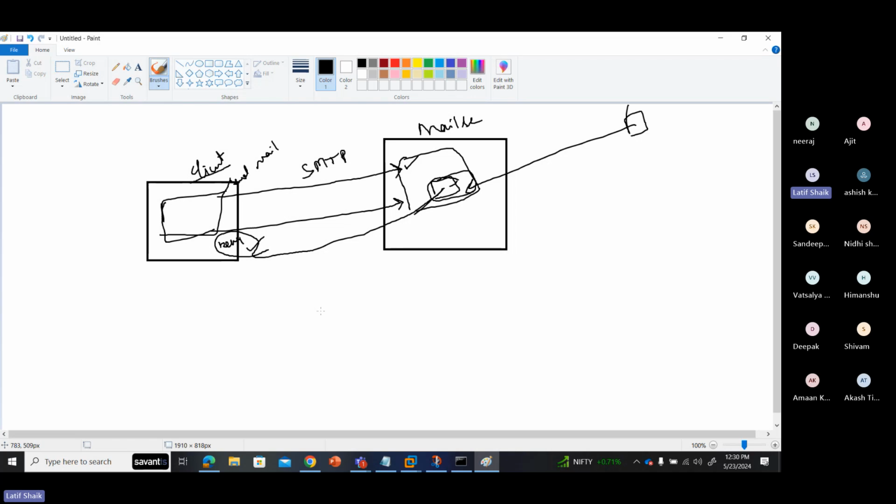You want to read the mails from your mail server, so you have to send a request with either POP3 or IMAP version 4. Either one of the protocols can be used to get the mail. So mostly we use IMAP version 4. Okay, what is the purpose?